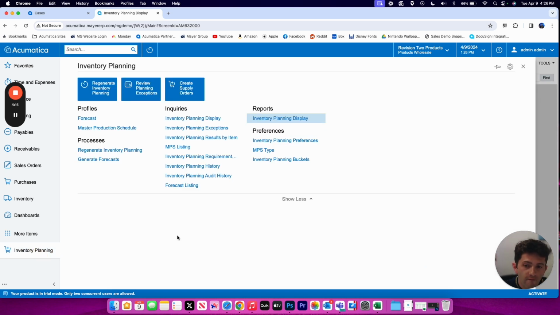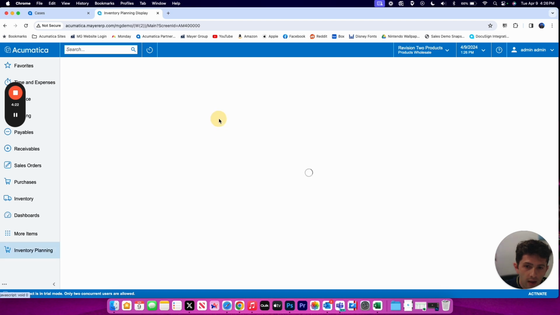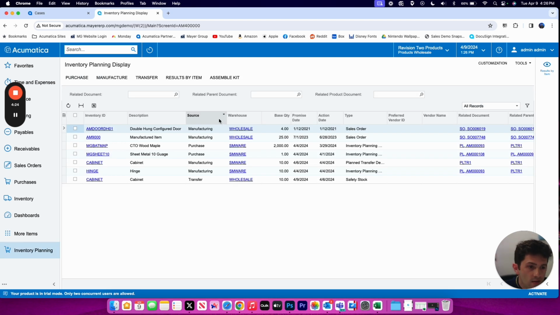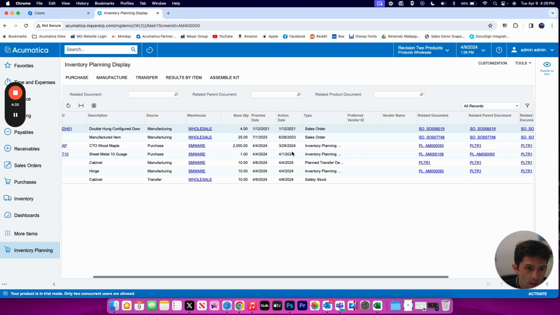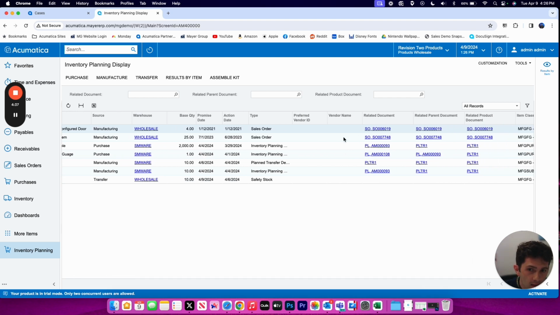If I want a more functional version of that information, where I can create transactions in the system off of that list, we're going to want to look at the inventory planning display inquiry. It will be the same information that we just saw in the PDF version, but in an inquiry format. So I have hyperlinks where I can open up my inventory records. I can look at my warehouses. I could look at any related documents.